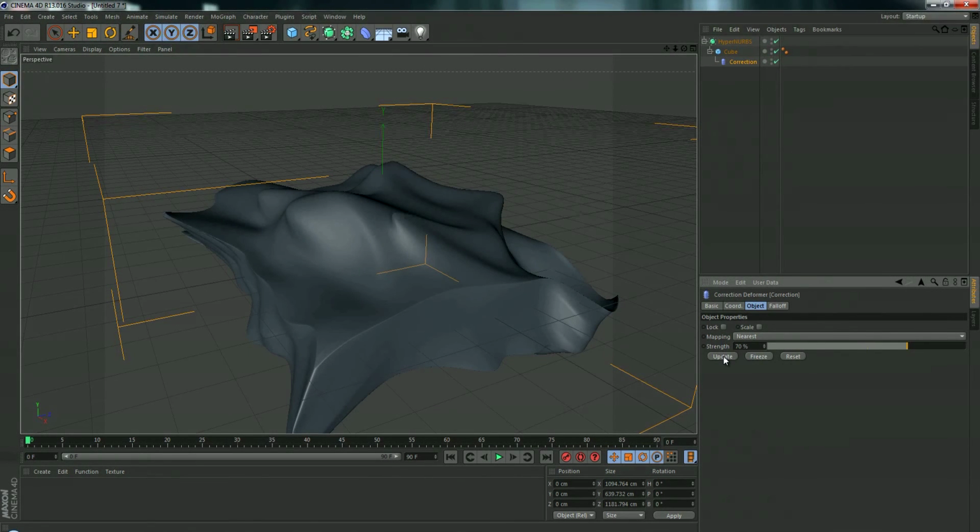So the Correction Deformer, I think, is a very underrated deformer. I wish I knew about it a lot sooner. I could have used this hundreds of times. It could have saved me so many problems, but I had no idea what it did. So hopefully with this tutorial, you can see what it's capable of, and you'll go in and mess with it, and it will hopefully save you a whole lot of time.